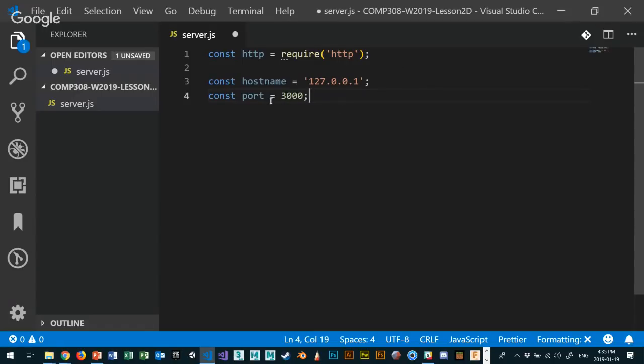Probably is. All right, so I've got three constants now. I've got a host name. The host name is 127.0.0.1. Remember, this is the loopback address. A short name for this on your computer is localhost. Same thing, right? Host name is 127.0.0.1.